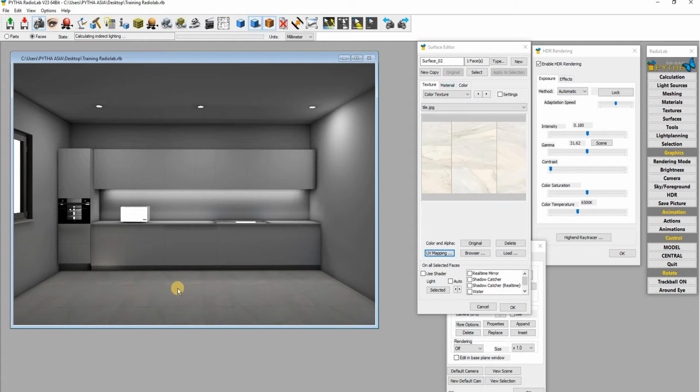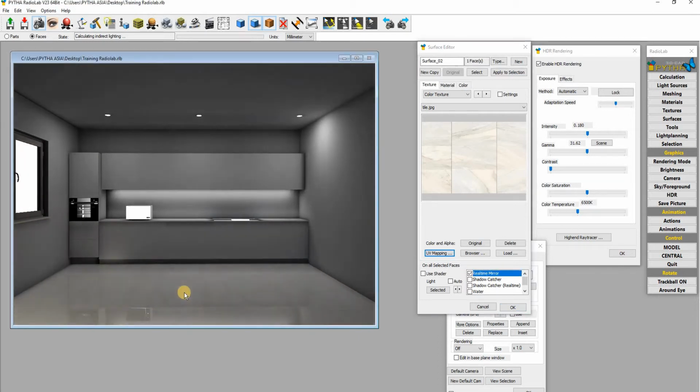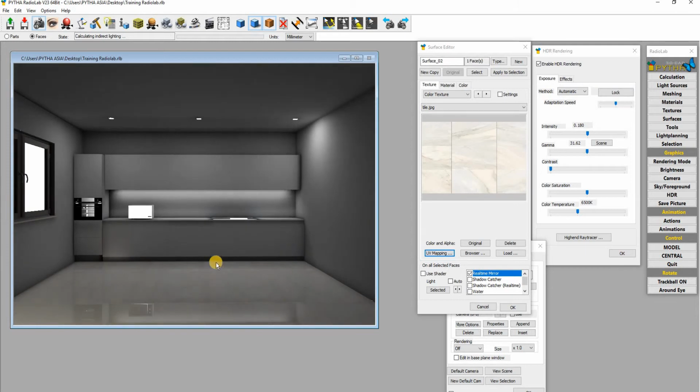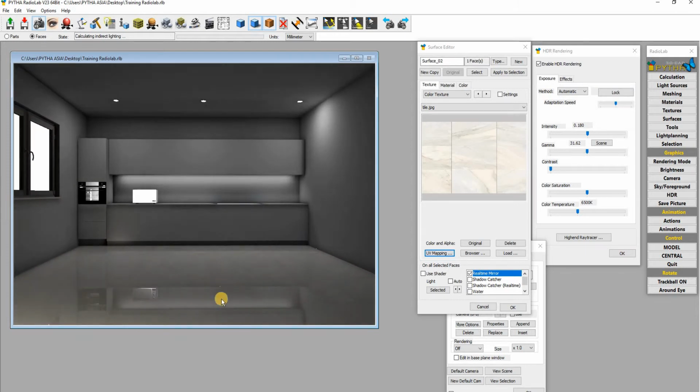Over here maybe I want this to be a gloss surface. So what I need to do is just come to the texture material and say real-time mirror. It will become a gloss surface, and you can see when I move back, I am able to see the reflection on the floor very clearly.